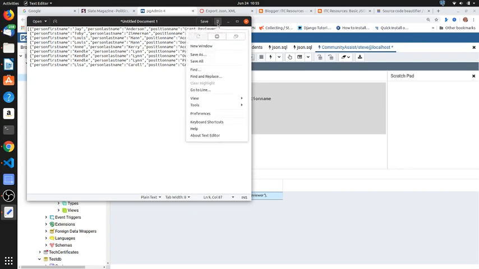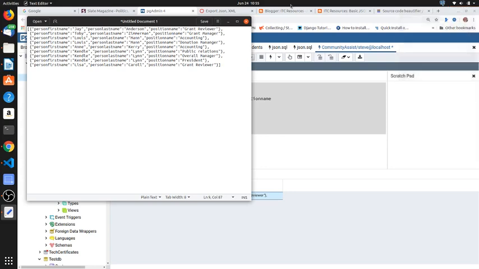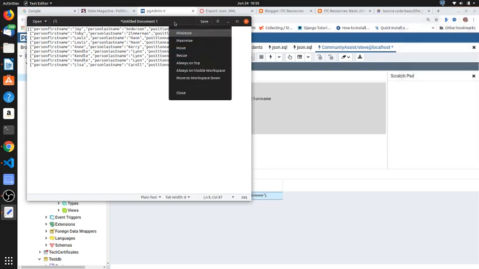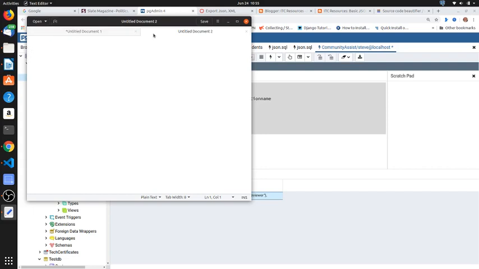What I'm looking for is the font to make this a little bit bigger. I wonder if I can just do Control Plus in here. Now, I think there's a zoom. No, that just made me a new document.